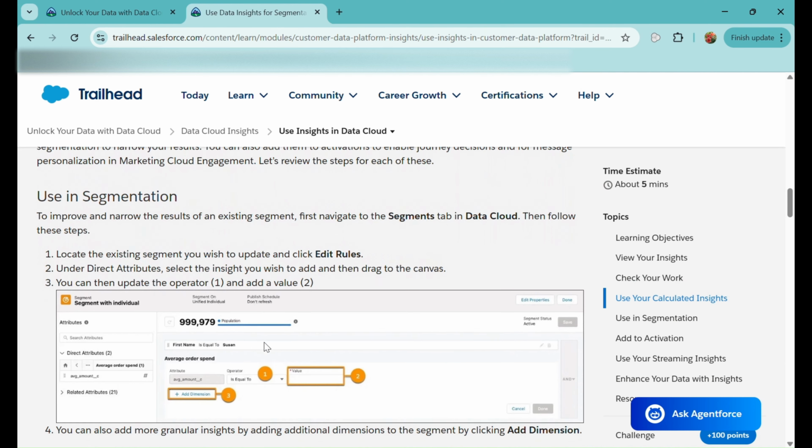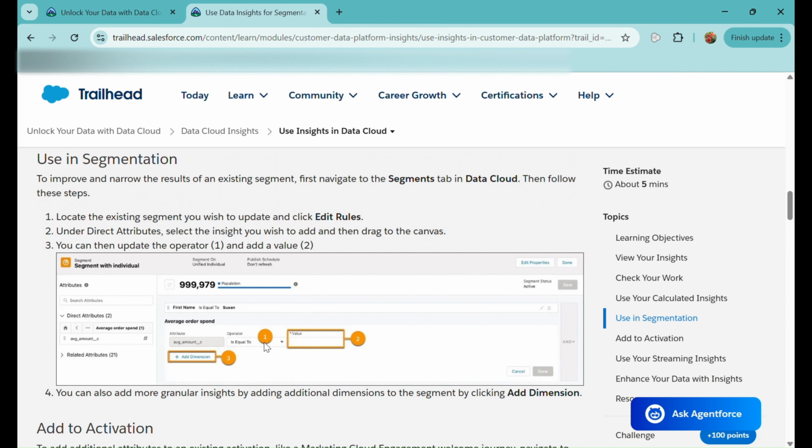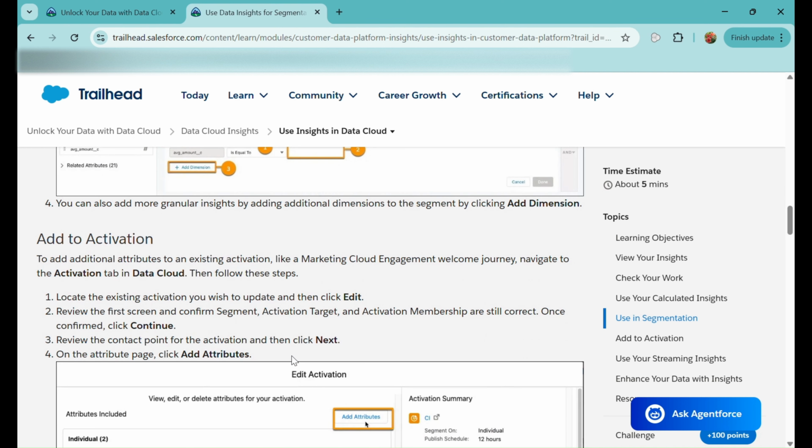And then in the segmentation, if we want to include our calculated insight data as well, then also we can do that. We can edit the rules of the segmentation which we have already created, and under the direct attributes we can find the insights which we have created, and we can add that here.